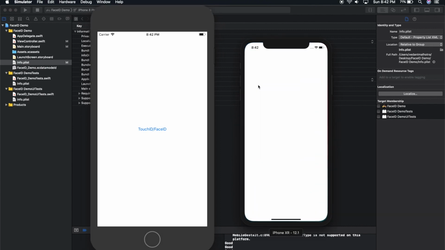So one more time, I'll open up the demo on the iPhone XR, and if we allow FaceID, it'll print out good. So anyways guys, thank you for watching. This was a video on how to integrate TouchID/FaceID within your apps.